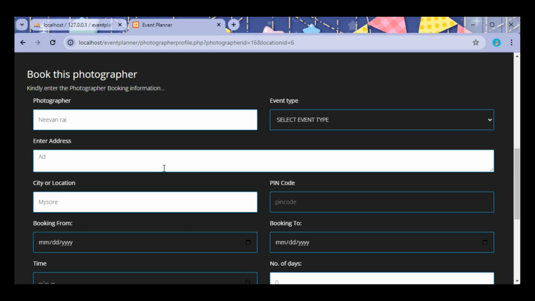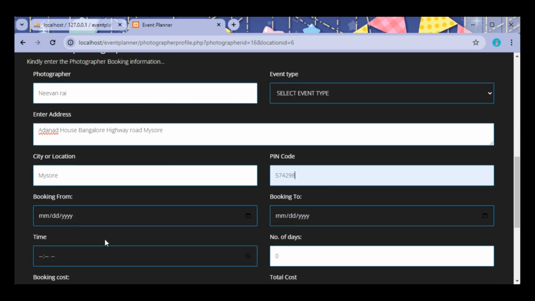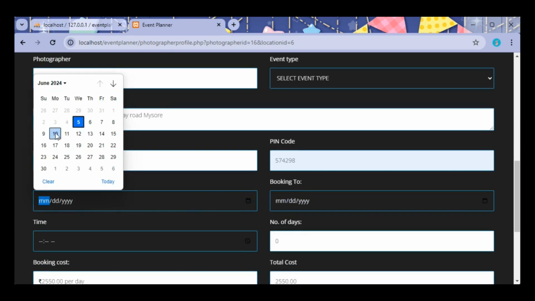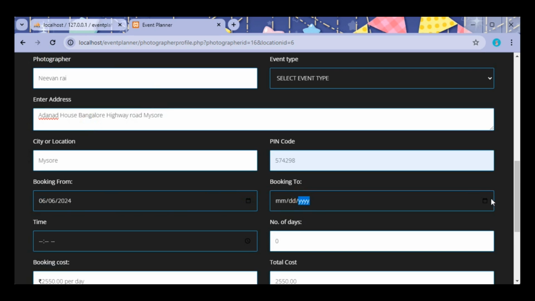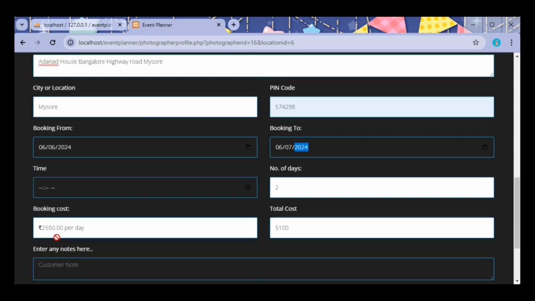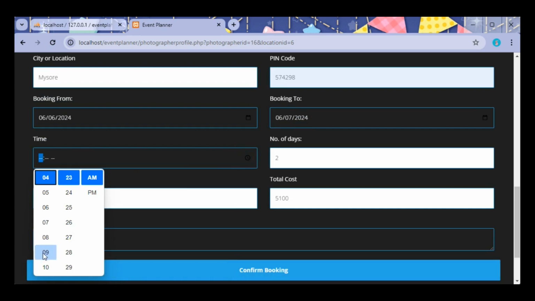address, that is where they want the photographers to arrive in the particular location they have selected. The type of the event must be selected, then the pin code of the place, and on which date or from which date to which date they want the photographer must be mentioned here, and the time, at what time the event starts or at what time the photographer must be available to them in their mentioned location.